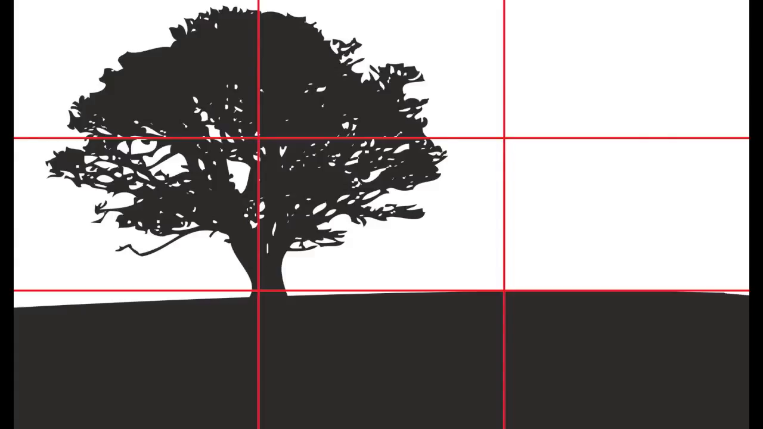Here's a look at the rule of thirds at work in a composition. In this case, the tree is placed on one of the lines that has been divided according to the rule of thirds. The horizon line also exists on one of those lines.